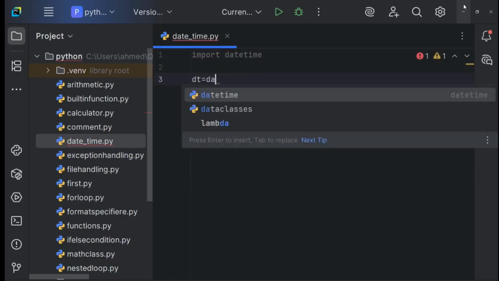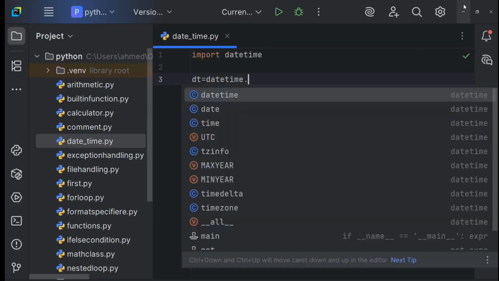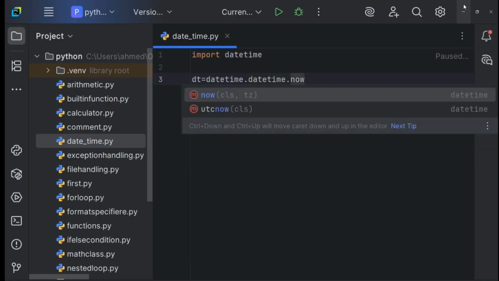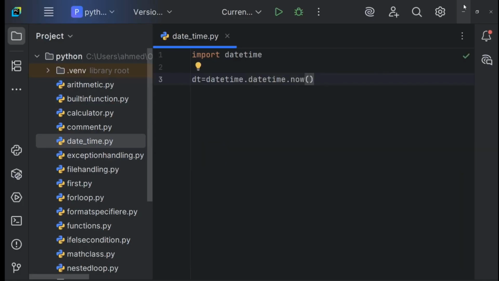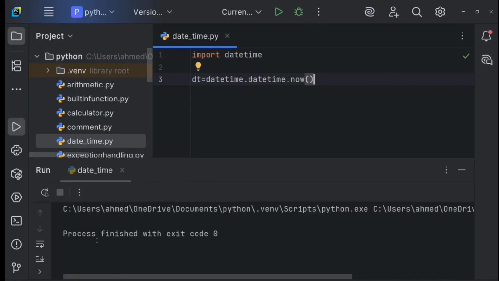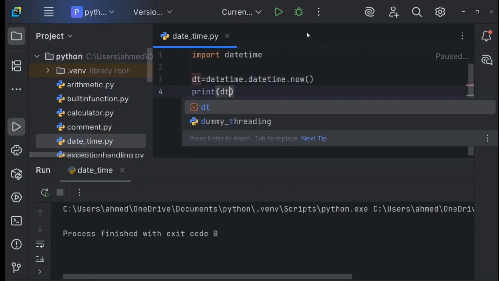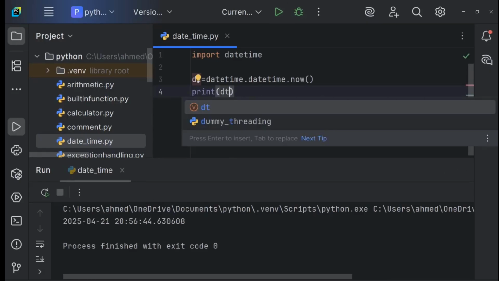dt is equal to, I will say datetime, and from datetime actually I want to know the date time, and obviously now. Why? Because I want to know the current date and time, and for now. Okay, so let's run it, and here nothing because I haven't actually printed. So let's print dt, and now if I run it once again, here you can see, if you look at the right corner, exact time, right? Okay, 2025, 4th month, and the date is 21, I mean the day is 21, and the time is exactly the same.